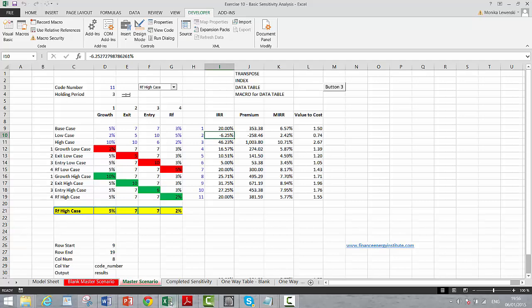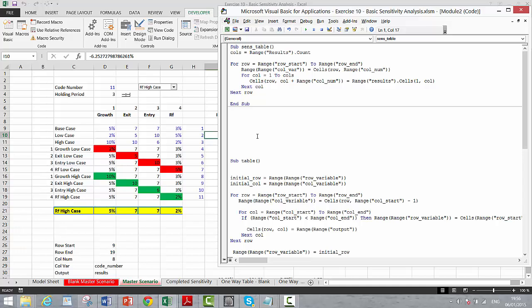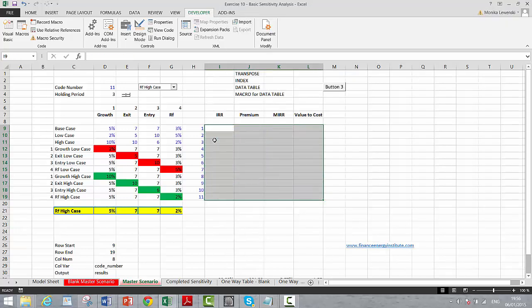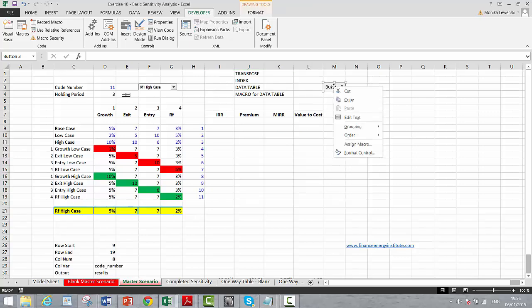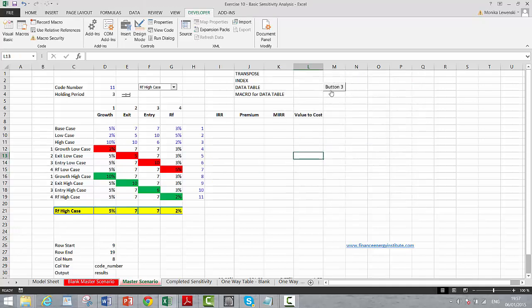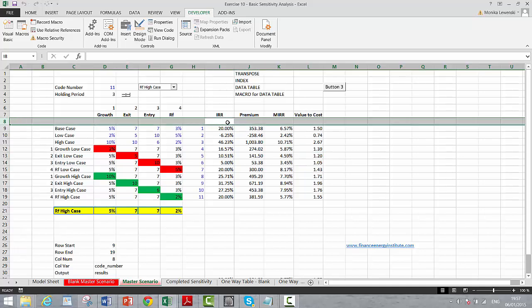Okay, I only had one very little mistake, and that is that this results had to have the range around it. Okay, and the rest of it worked. So if we delete this, and I made a little button, and I assigned it to our sensitivity table, and we click on that, and it just makes our table for us. Now we can delete this.